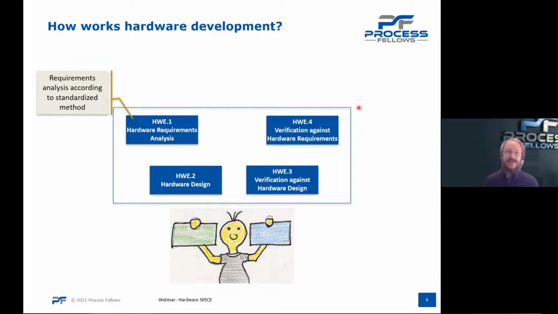Hopefully, your hardware developers already know what a requirement is and how to define or analyze a requirement. If not, just use a standardized method of your company. Because it doesn't matter whether you work with hardware requirements, software requirements, or system requirements, there is no difference in the method that you use. So define and use a standardized method for requirements. And this is where you will see that most companies even use the same tool, the same structure for the requirements, the same attributes, for example.